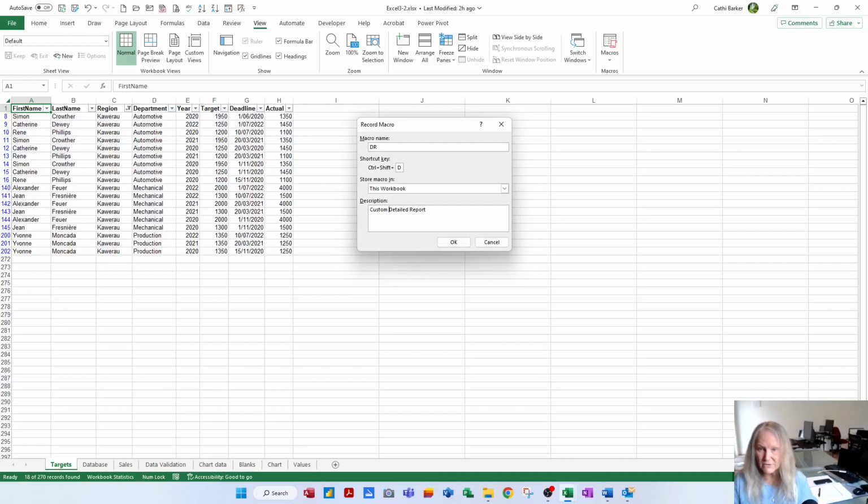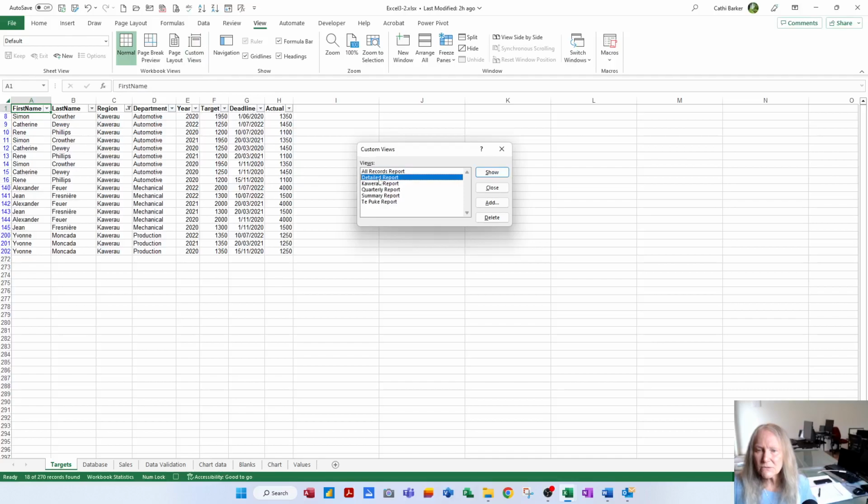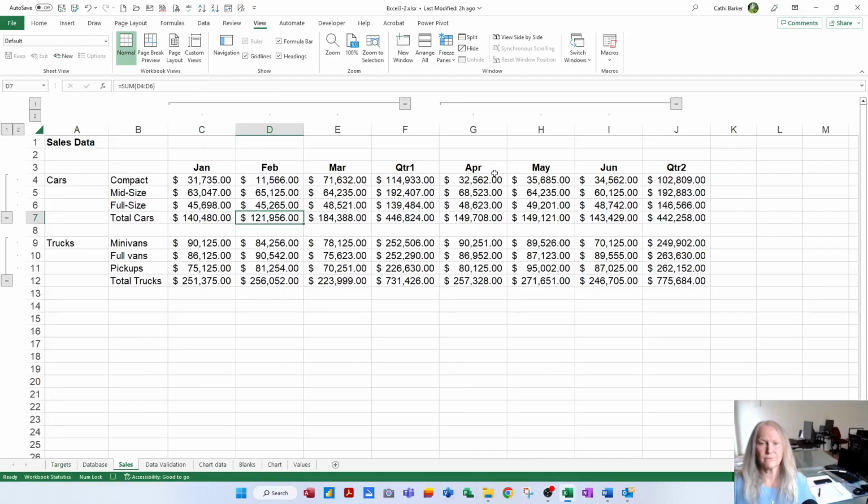Actually, let's say custom view, colon, detailed report. And I might take a copy of that. Copy that, and okay. Now, what do we want to record doing? We want to record going custom views, detail report, show. That's it. Stop recording. Little square at the bottom here. Click to stop recording. First macro done.